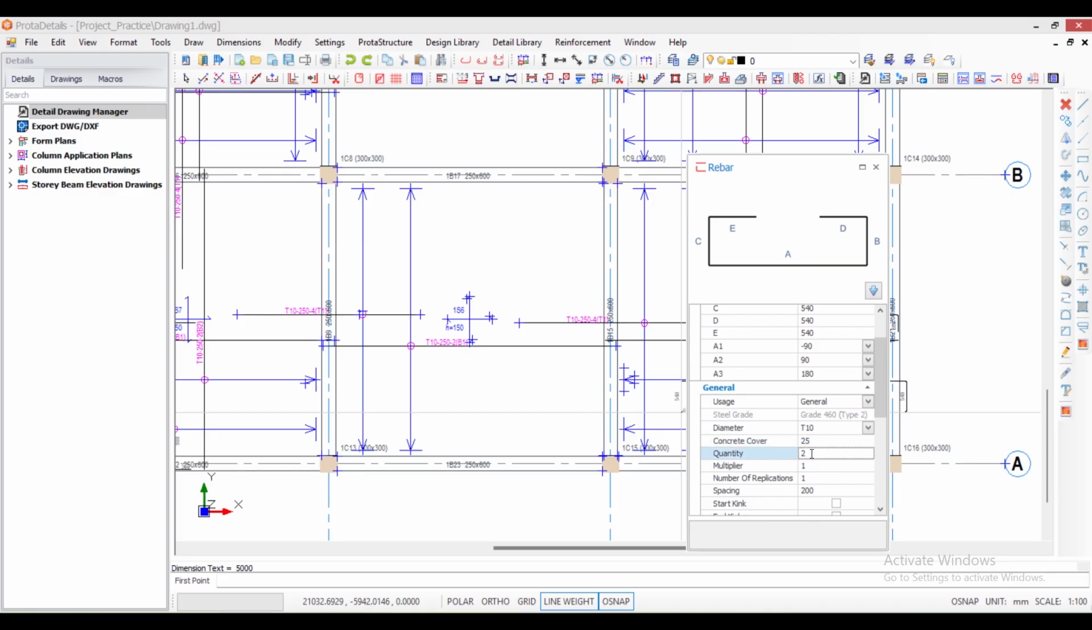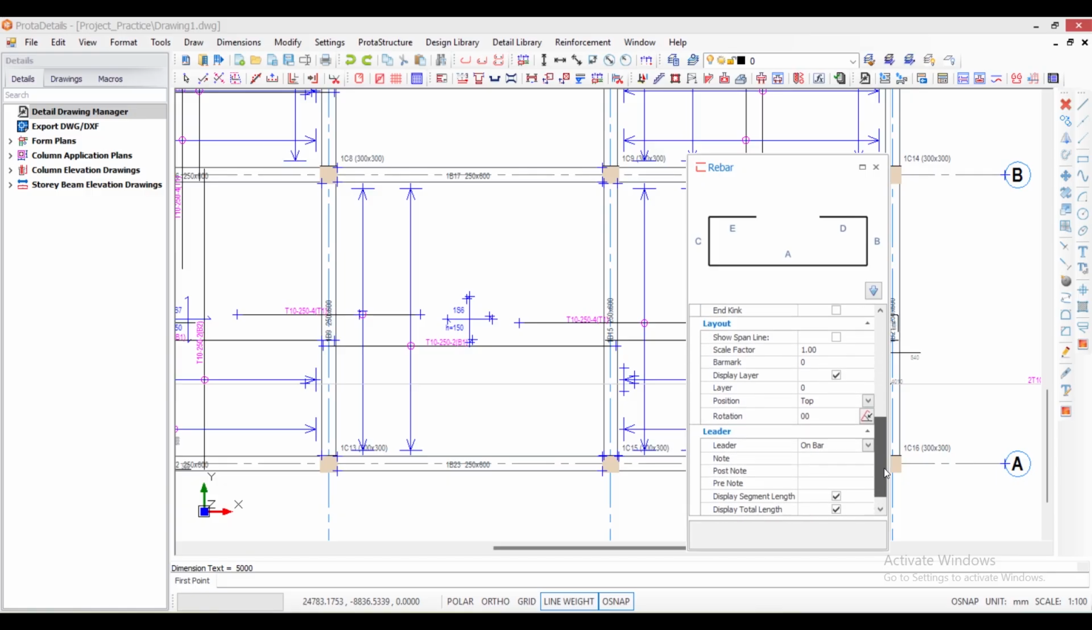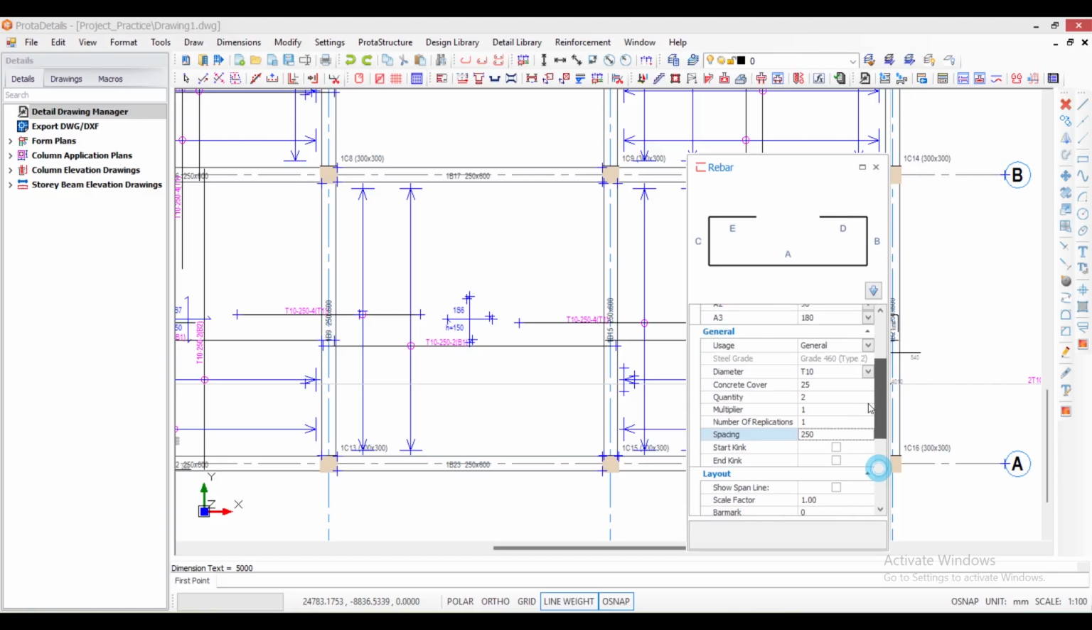For the quantity, we are going to leave it. This is the spacing of the bar. If the spacing is 200, 250, let's say 250, just like the rest. And then you can also check all these other settings and you can adjust them.